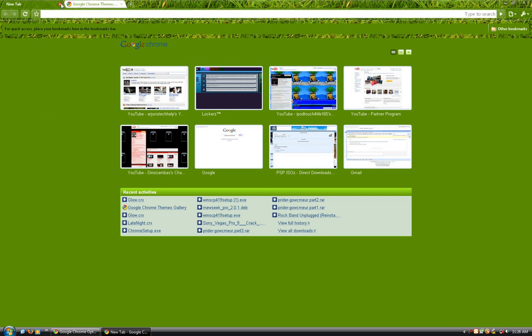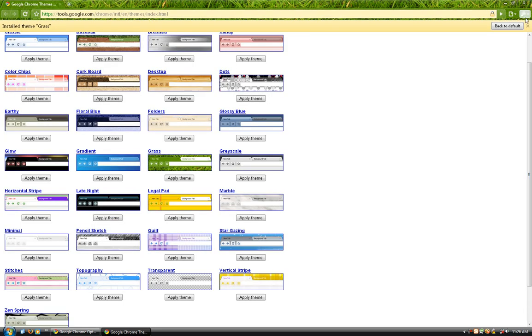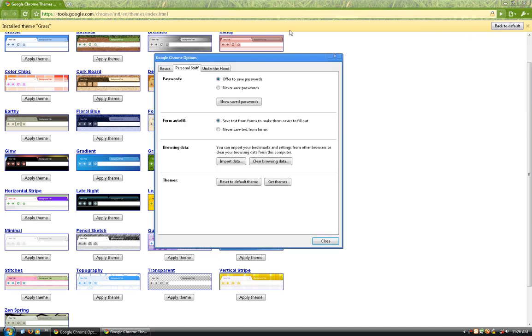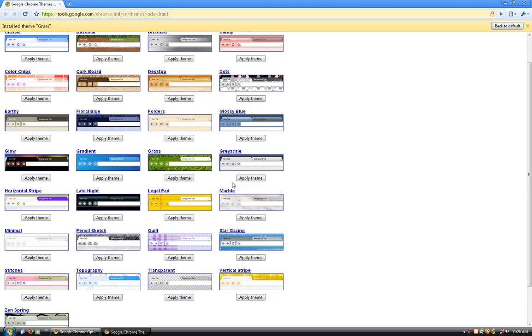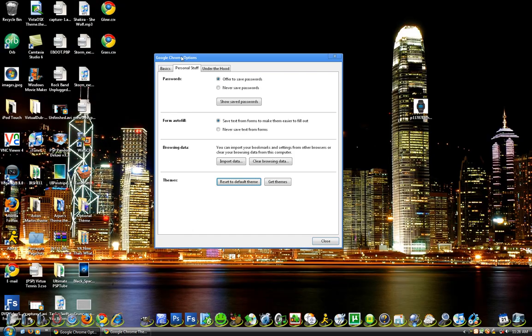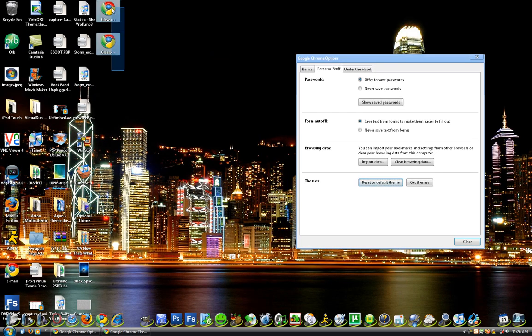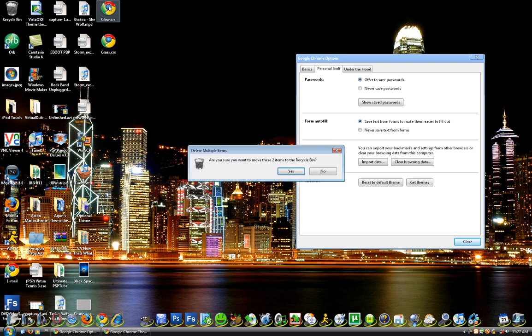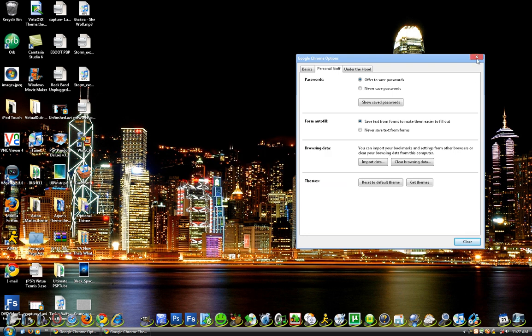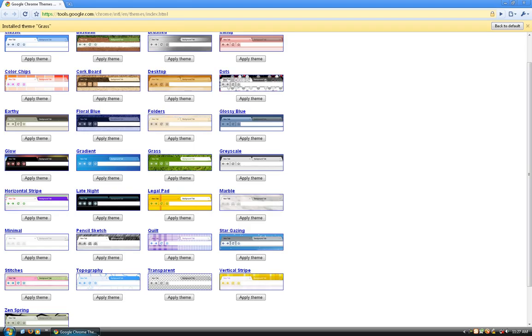And if we ever want to restore to our default, we are just going to go into the settings button again with the wrench, click options, click personal stuff, and just click reset to default theme. And bam, back to the default theme. Now you can delete these files here because you won't need them. So you can just delete them, and you have a newly customized Google Chrome.